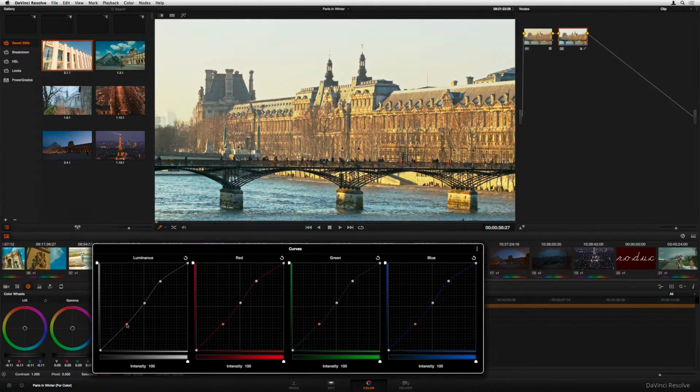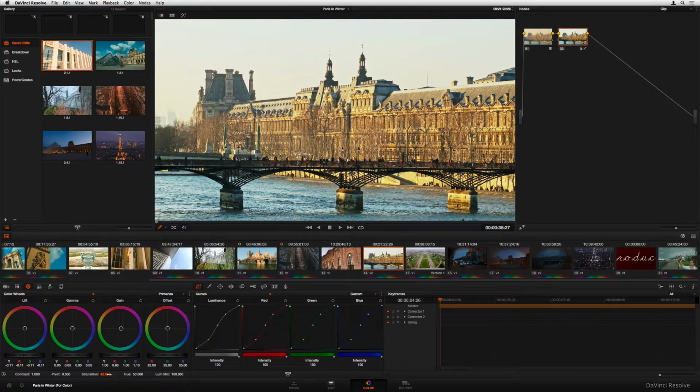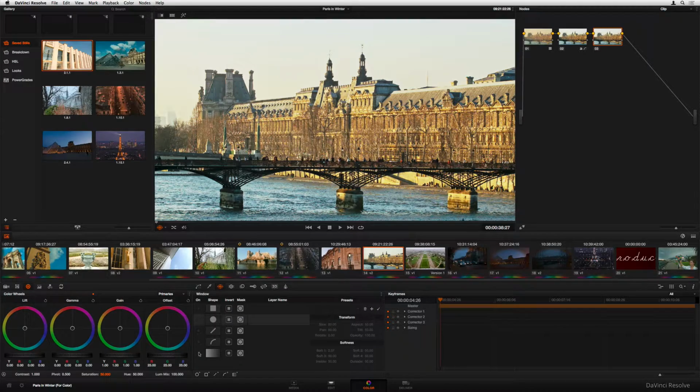Resolve's color interface has been enhanced to work efficiently via mouse and keyboard, but grading in DaVinci Resolve 11 is even more incredible using the DaVinci control surface, with lots of simultaneous controls that let you work quickly and comfortably.